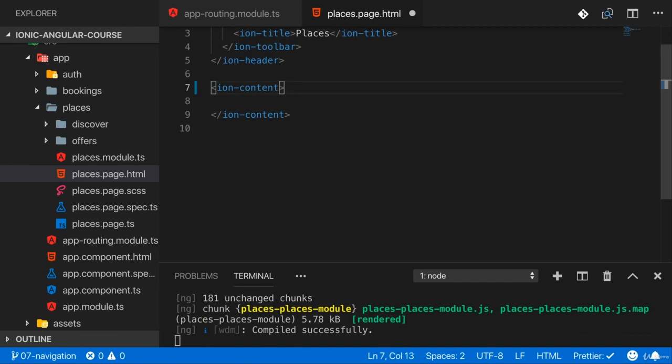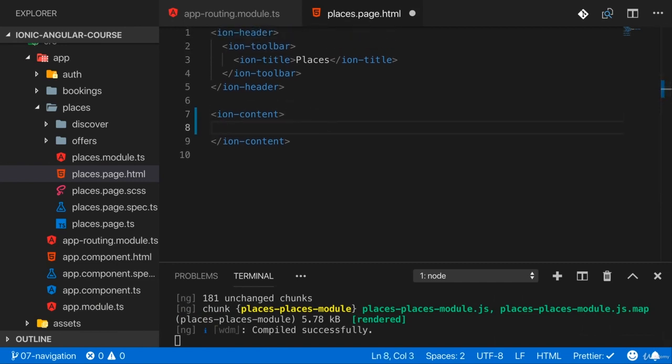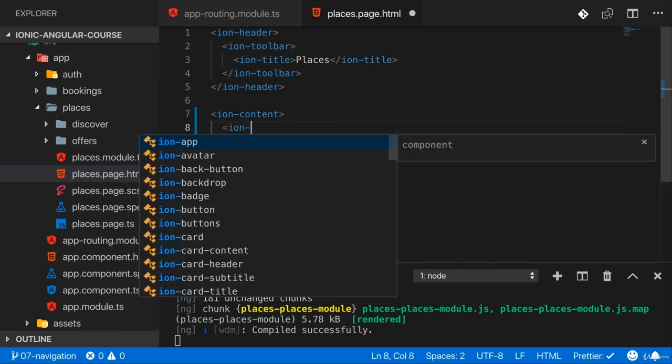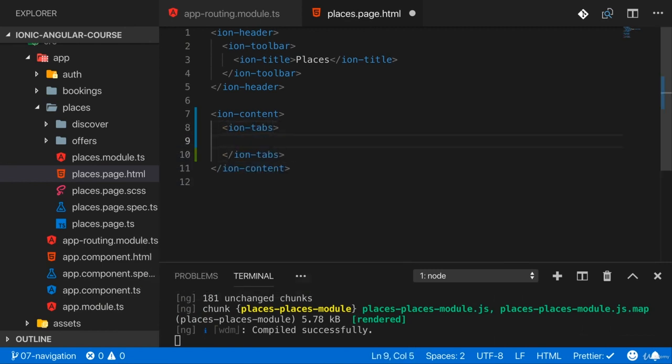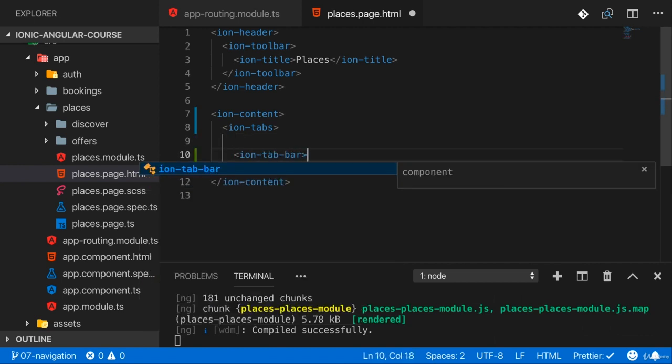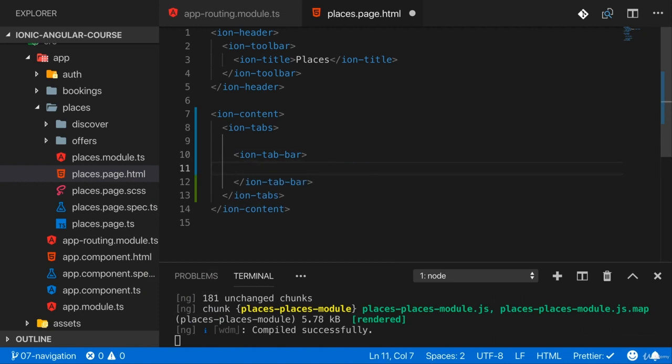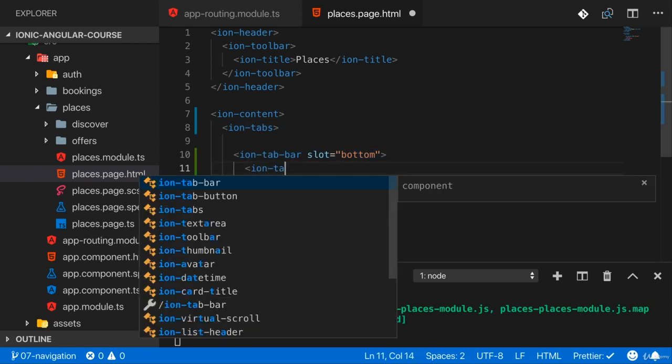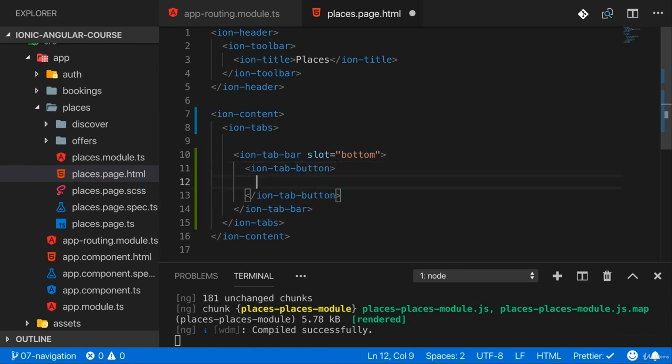First of all, let me get rid of the padding so that we don't have any extra padding on that page. I don't need that. And then you add tabs by adding that ion-tabs component. That is your wrapper around your entire tabbing logic. Then you need to add an ion-tab-bar, and that basically allows you to define which buttons you want to have, which actual tabs with which text and which icons you want to have. That ion-tab-bar must receive a slot of bottom here so that it's correctly positioned at the bottom of the page. Inside of the ion-tab-bar, you then add your ion-tab-button components, which will allow you to set up the different buttons in your tab bar.